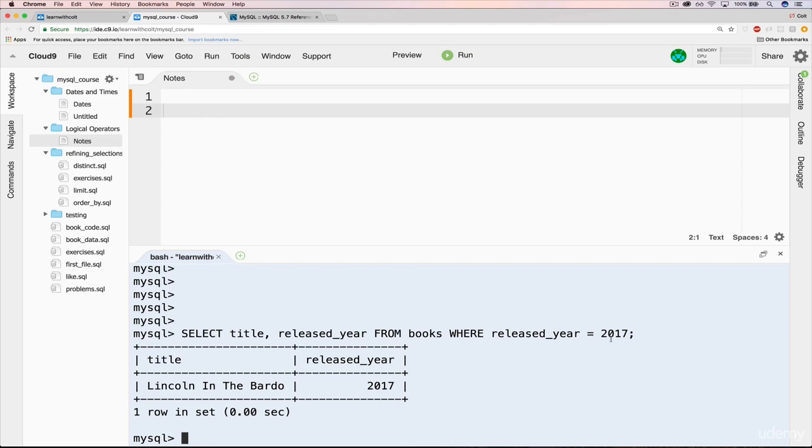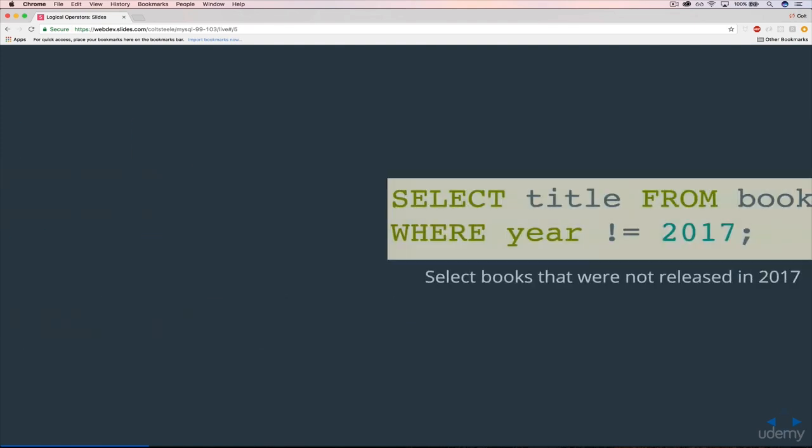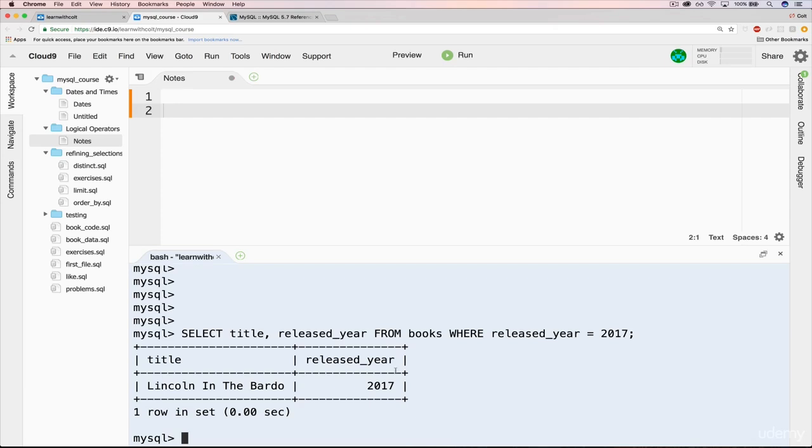However, what if I want to do the opposite? I want all books that were released in any year excluding 2017. So what we want to do is basically replace that equal sign with a not equals. So we could do this. Select title from books where year is not equal to 2017. If you're familiar with any programming languages, you've probably come across this not equals. It's a pretty universal way of writing not equals. So let's give it a shot.